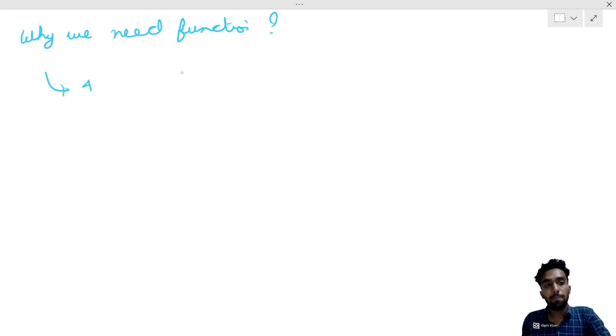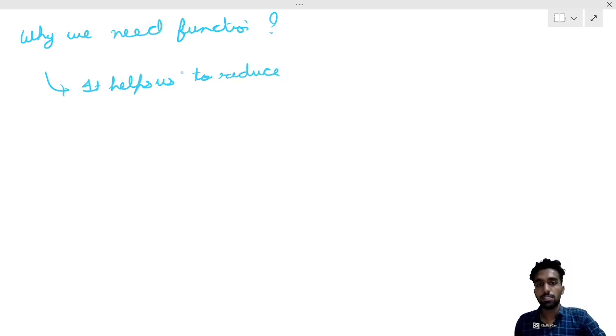So it helps us to reduce redundancy. Code redundancy. What does code redundancy mean?